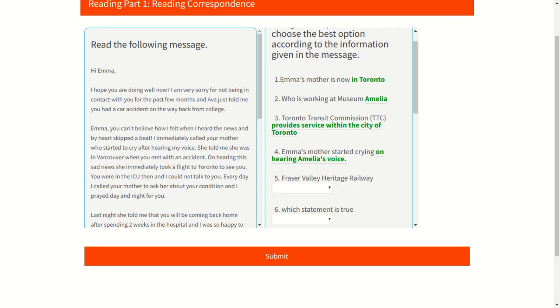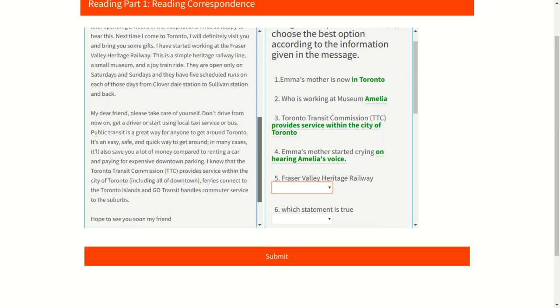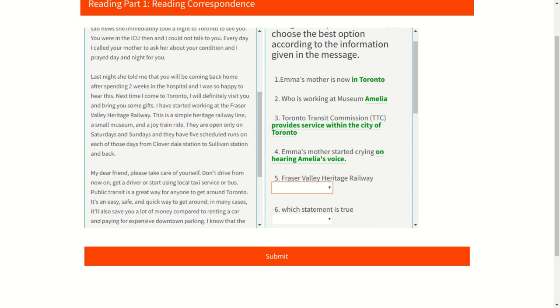We have 4 options. Number 1, is a simple heritage railway line. Number 2, is a small museum. Number 3, is a joy train ride. And number 4, all of the above. As Amelia explained all the things where she started working, all this has been mentioned in the 4th line of the 3rd paragraph. So accordingly, our 4th option is correct, that is all of the above.